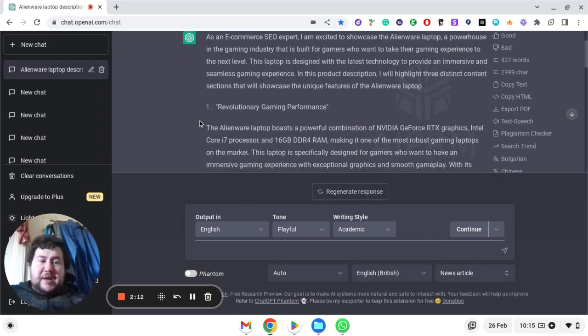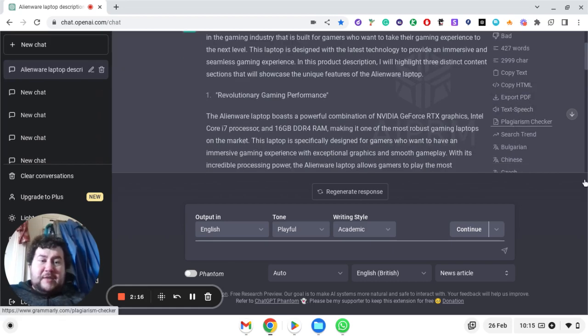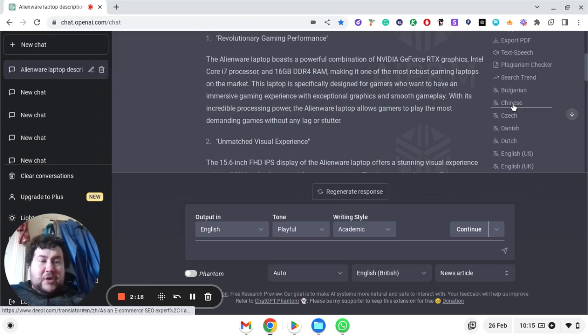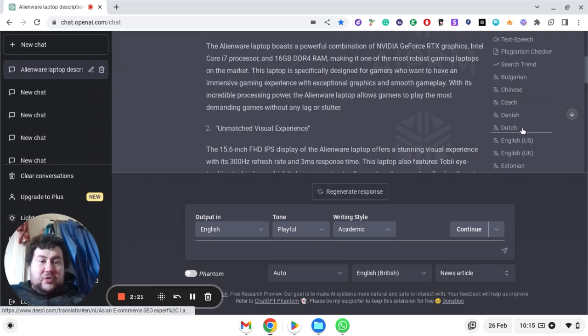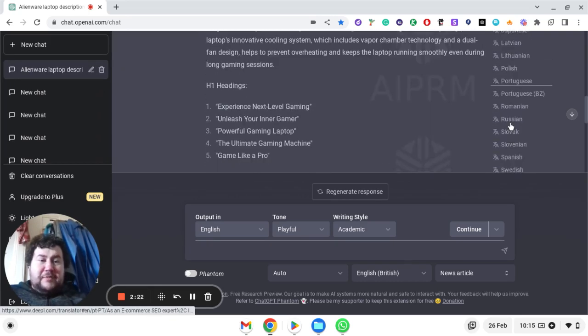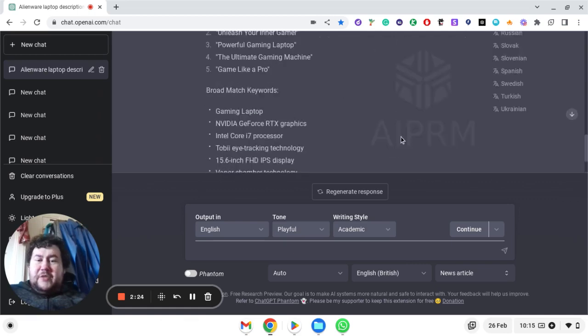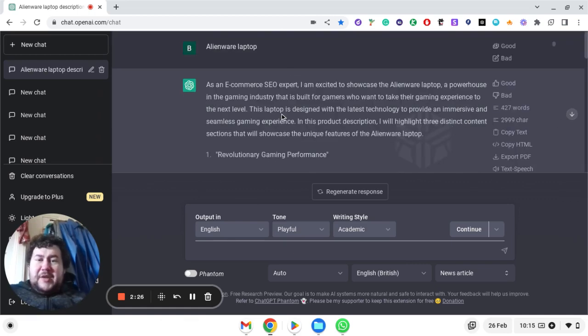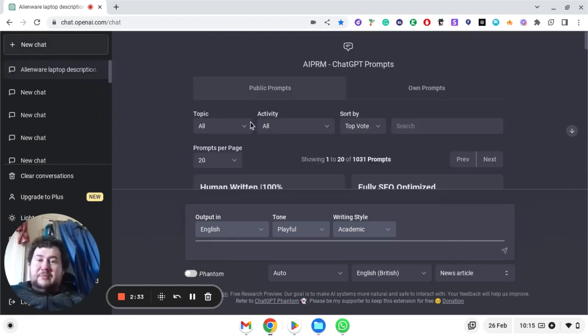So we can then, if we want to, copy the hypertext. We can export to PDF, text to speech, changing it into Bulgarian, Chinese, Czech, Dutch, and so on. We can basically go down it if we want to. So we got everything we really need here. We might decide this is perfect. Okay, let's copy a text like that. Or we can go into more again.